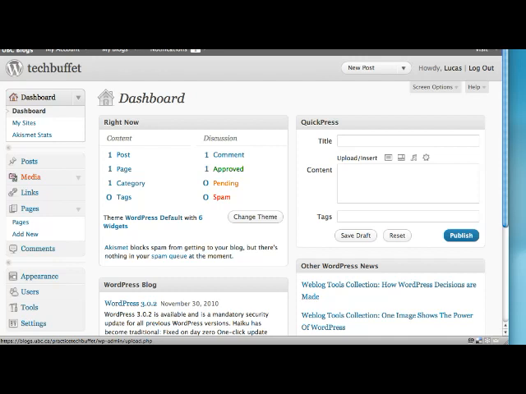So before we move on about the dashboard, are there any questions that have come up to you in terms of WordPress overall or the dashboard? Let's just take 2 minutes, and if you have questions now, please submit them in the chat area.